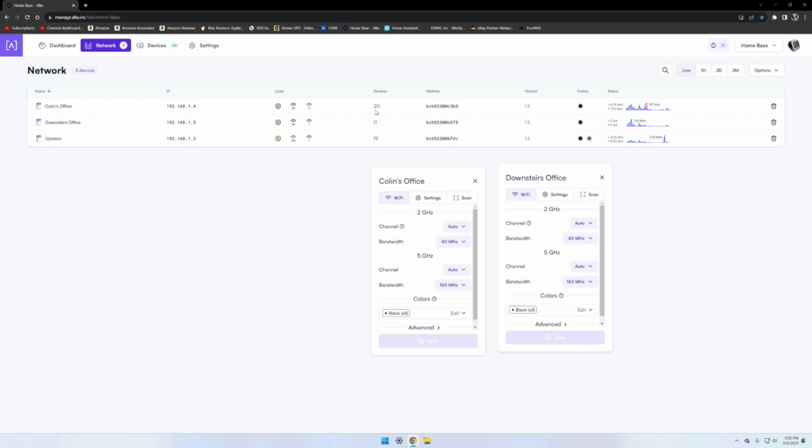One thing I did suggest to Alta on the forum is to be able to see what devices are connected to each access point on the access point itself, instead of having to go over to the devices tab to do it, because you have to sort through your devices to find out which access point a certain device is connected to, rather than on Ubiquiti, where you can just go to the access point and get a list of everything connected to it. So I hope that's something they add in the future.